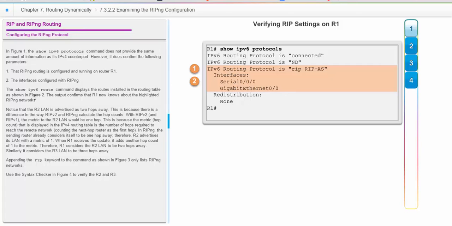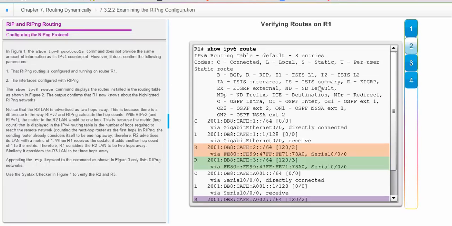Now if we do the show IPv6 route command, it displays the routes installed in the routing table, and you'll see those here. And you'll notice that the router 2 LAN is advertised as 2 hops away, and this is because there is a difference in the way RIPv2 and RIPng calculates the hop counts. With RIPv2 and RIPv1, the metric to the router 2 LAN would be 1 hop, but with the metric for IPv6 it's 2 hops away.